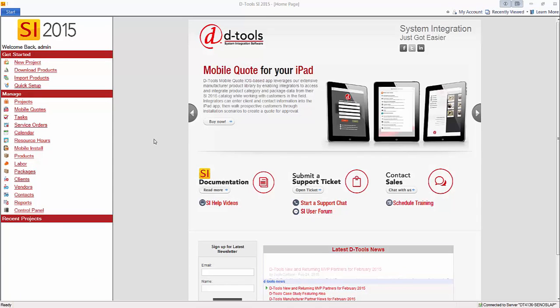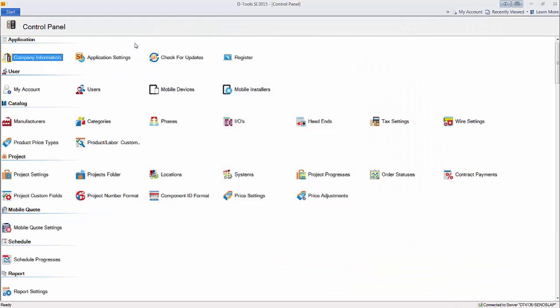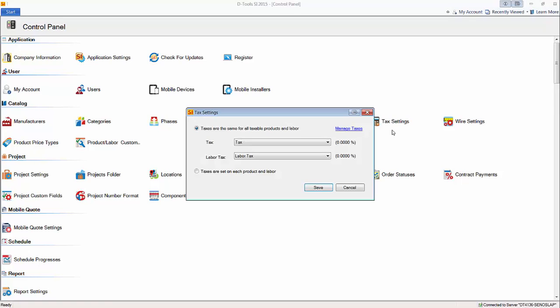To access the control panel, click Start, Setup, Control Panel. And this opens up all of your settings for SI 2015. Here you can set your tax settings. Double click that. You have two options here.